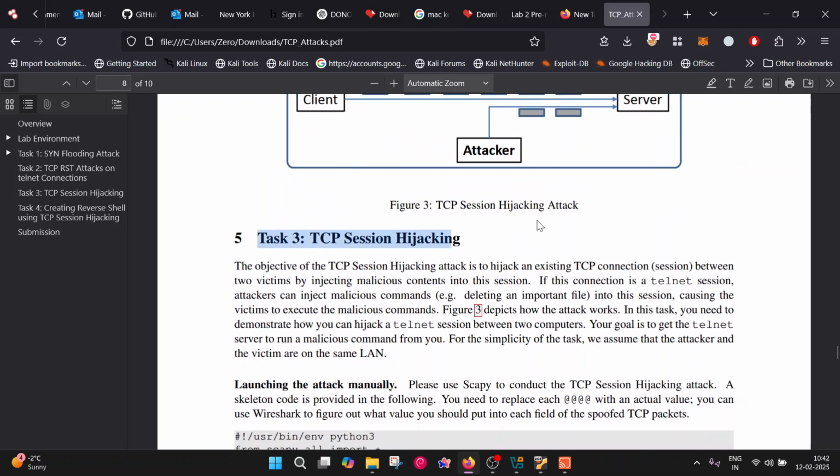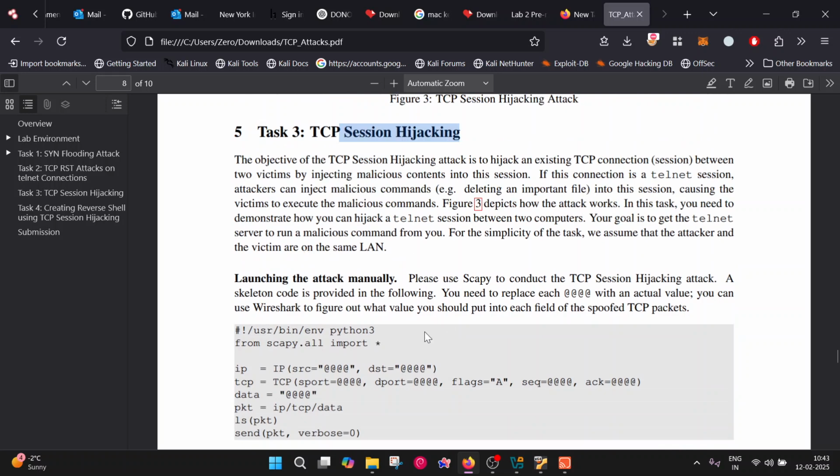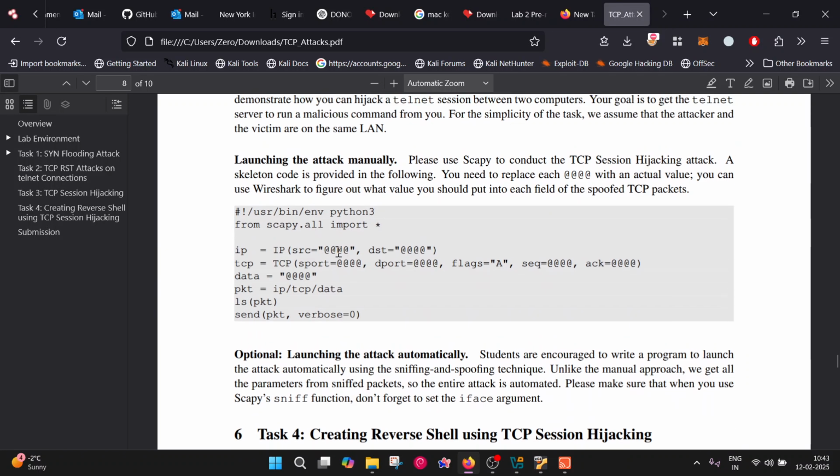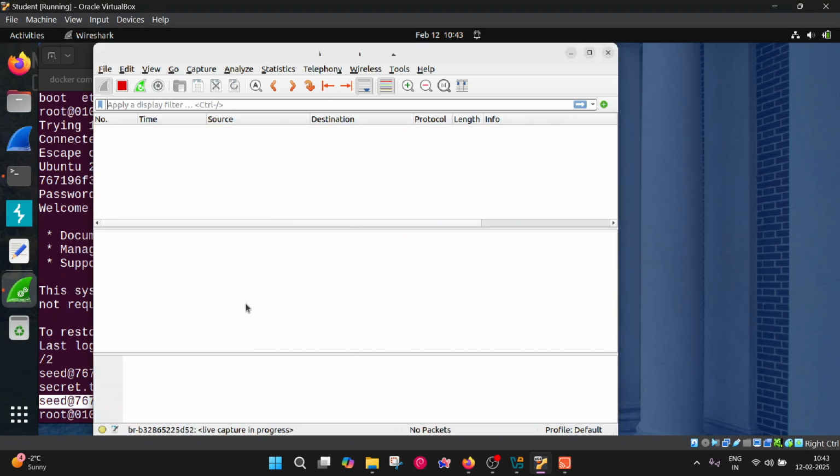Number three, we have session hijacking. Just like the name says, we are going to hijack the session. It's this button. In the session hijacking attack, we'll be following the same procedure. We'll be looking at the communication that takes place between both the parties. So we'll get to the file now.